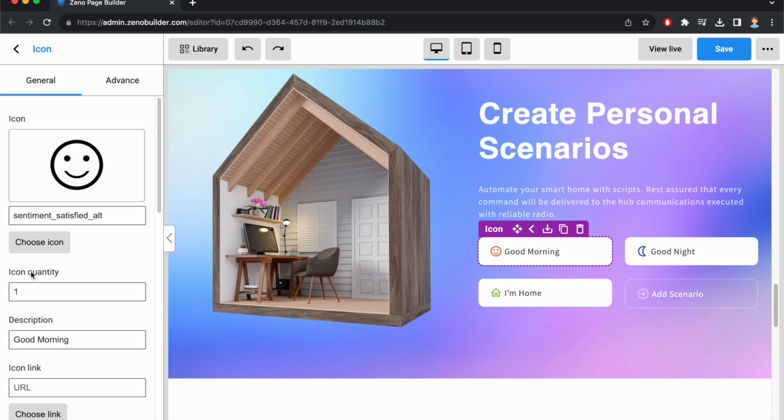Next, we have icon quantity. You can choose how many icons to show on the page. For example, I will set to 3 icons, and you will see 3 icons next to each other.